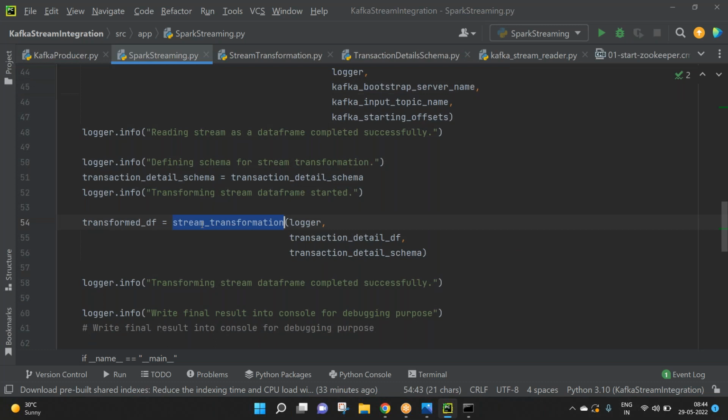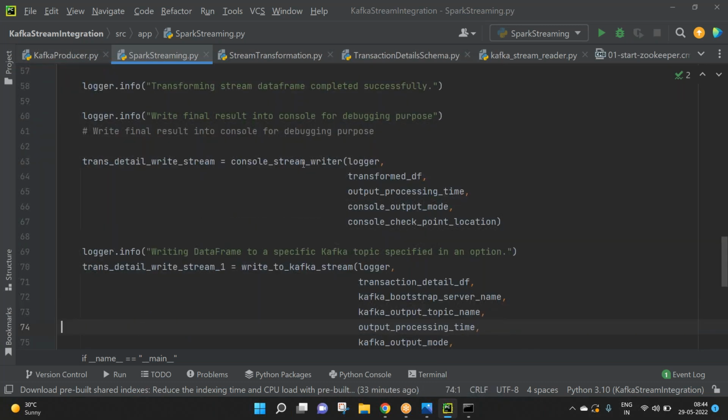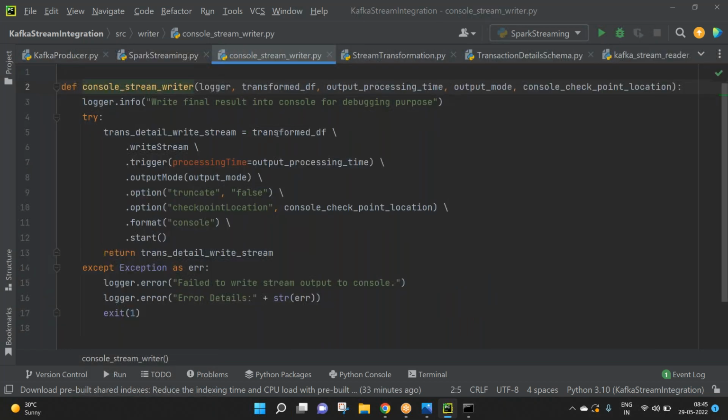so stream transformation, we're going to get this transform df, and I'm going to write this transform df. You can see that I'm going to write this transform df to multiple sinks or multiple destinations. I'm going to write it to the console sink. If you click on console sink writer, you can see that we're going to write the same transform data by using writeStream. Processing time is one minute. On output mode, whatever output mode that I've selected, truncate equal to false will show the full data for you.